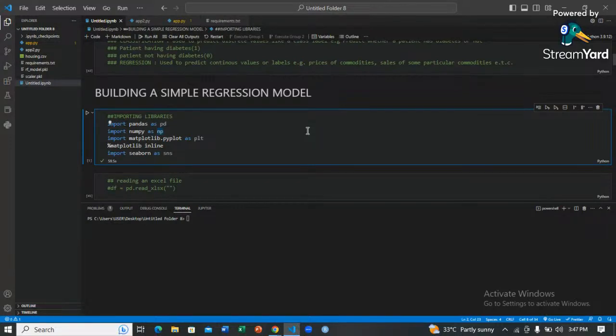If your files are in CSV format, or Excel format, or whatever, we have different kinds of formats that we can read our data set in. Now, this pandas is mainly for reading your data set and the likes.